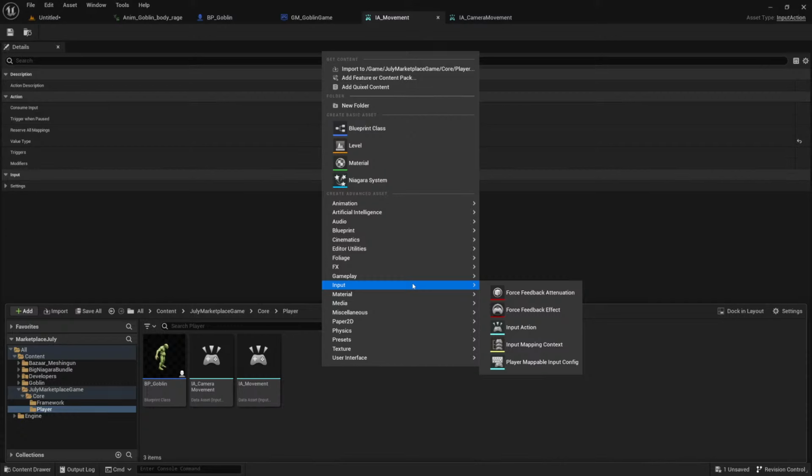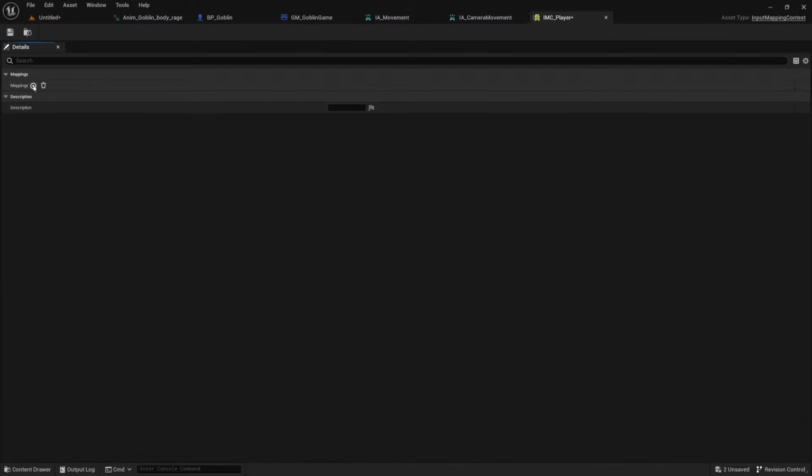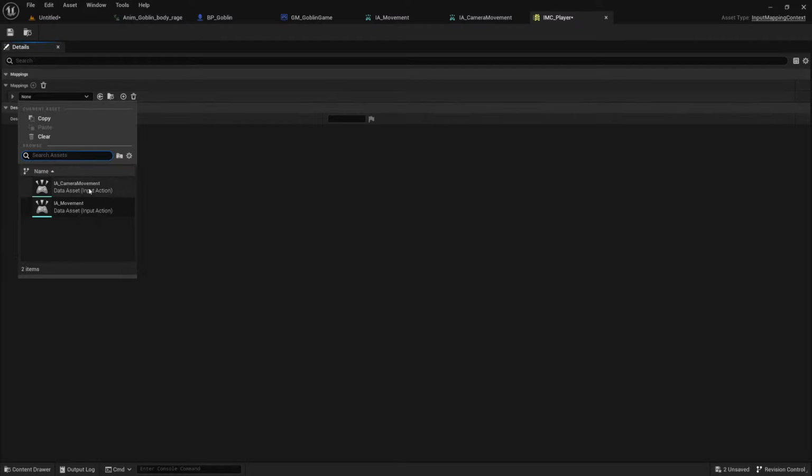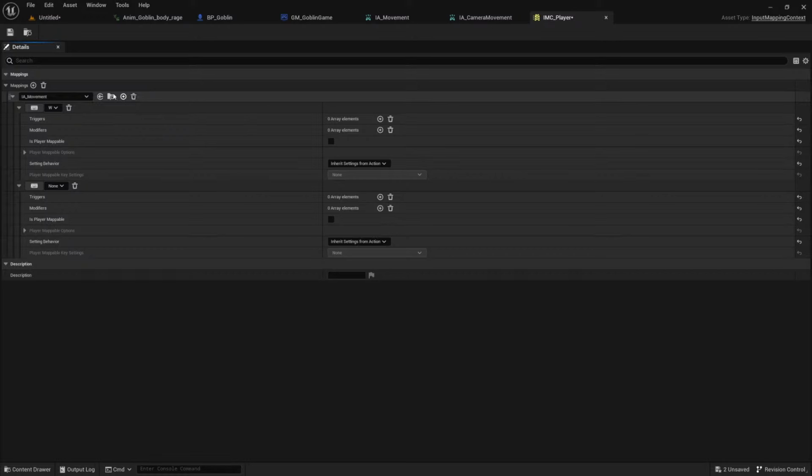Now that I have the input actions, then I need a mapping context where I will group the actions and give them a key. So this will be my input mapping context for my player. I'll need to create a mapping for each action. For the movement, very simple, click W for going forwards, S, click here to press the key, S for going backwards. Because I'm going backwards, I need to modify this.